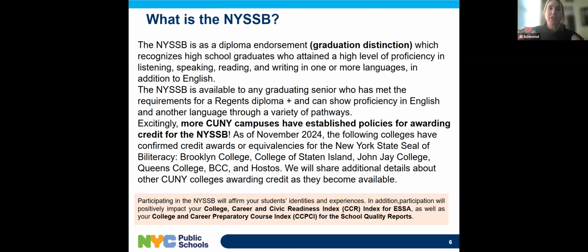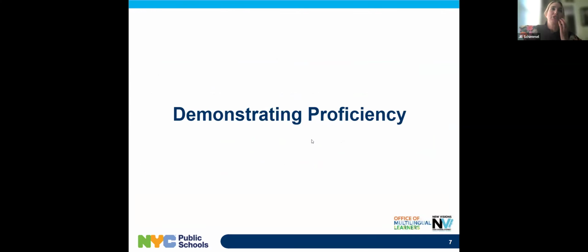In addition, in New York City, we've been working very closely with CUNY central office to get students college credit for the seal. So quite a few CUNY campuses have established their policies. And so we're waiting to hear from some other ones, but it's really exciting. And we'll be publishing a list of every CUNY campus and if they've determined their policy for credit. This is not a session on the Seal of Biliteracy though, so I'm going through these really fast.